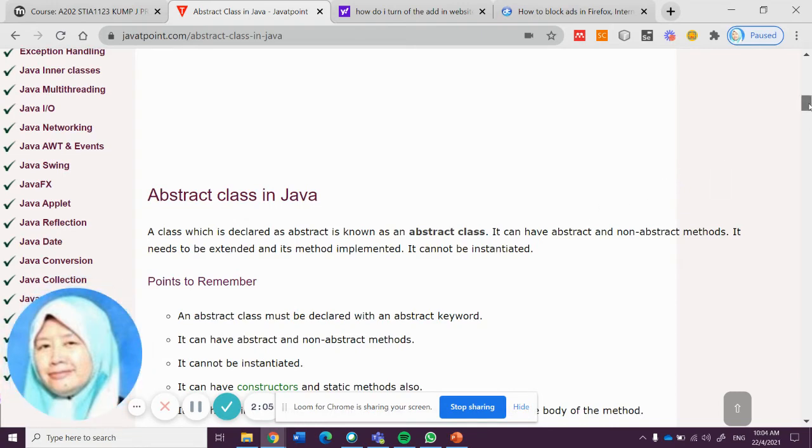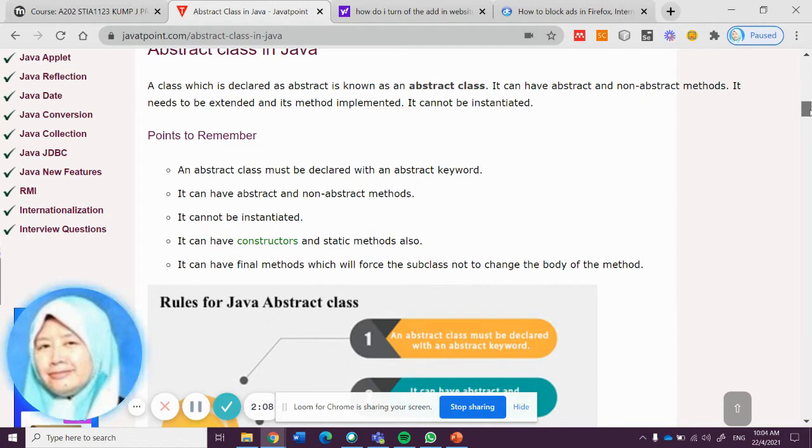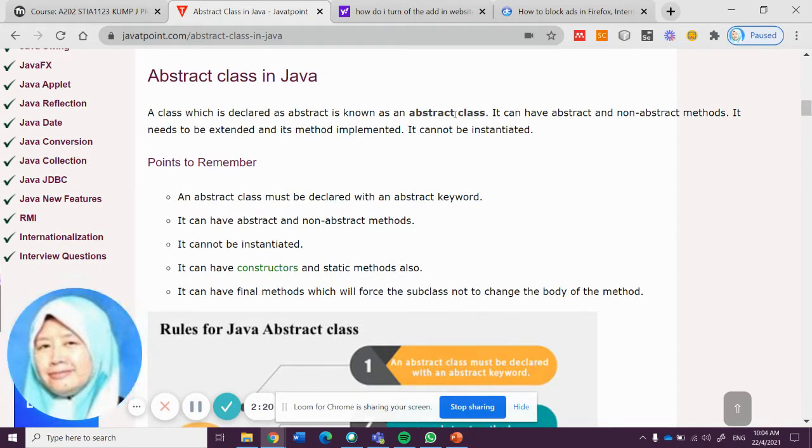Alright, let's look at the first one, which is abstract class. I know you have not done it before. One of the important things about how to create an abstract class is you need to declare the word abstract in front when you define the class. It can have abstract and non-abstract methods. Non-abstract methods are the normal methods that you used to write before. The new one is the abstract method. You have a look, it's very simple. It needs to be extended and its method implemented, and this abstract class cannot be instantiated. What does that mean? We will have a look at some examples that come after this.